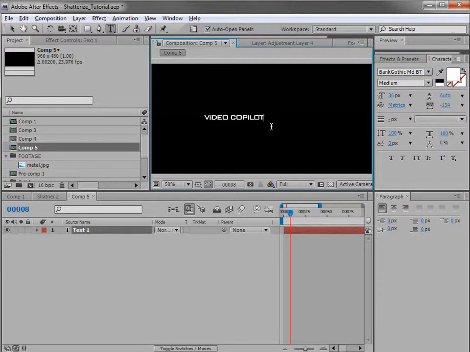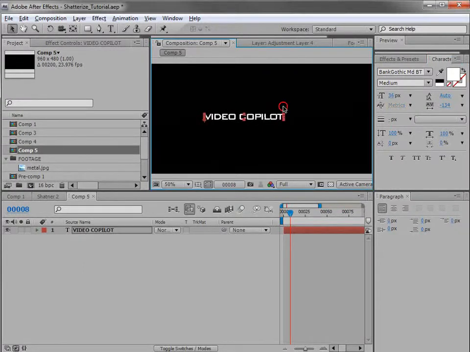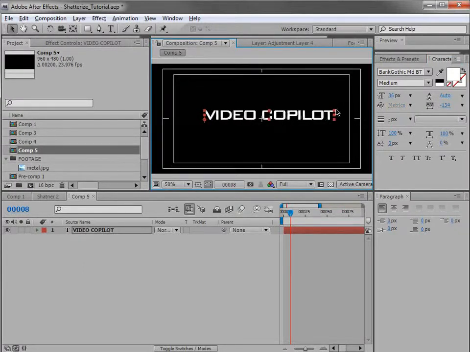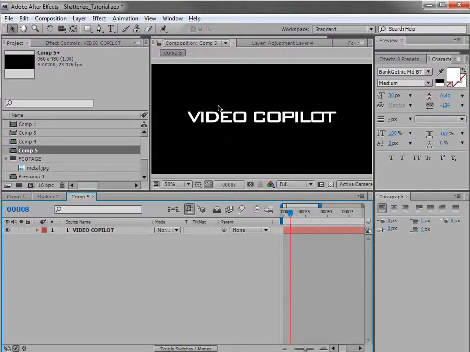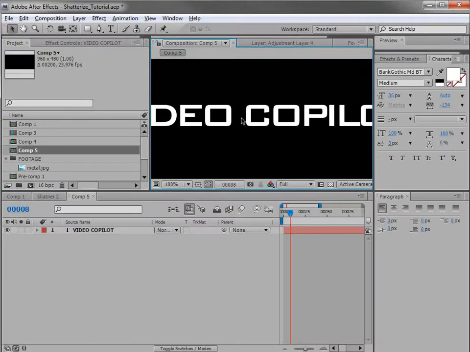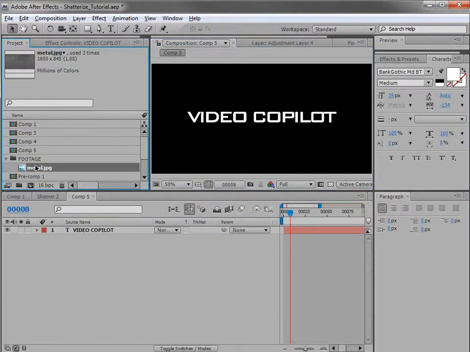Now we're going to take the text tool and we're going to type in here Video Copilot. And we'll scale it up here, center it, and you can use any font. You basically want something kind of bulky, something thick. We're using Bank Gothic, and looking good. That's pretty good right there. We'll continue. We want to give it somewhat of a metal look.